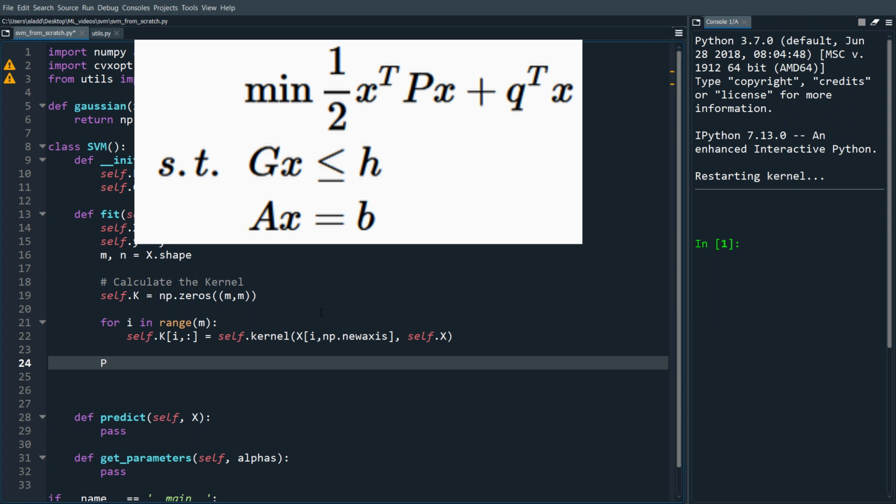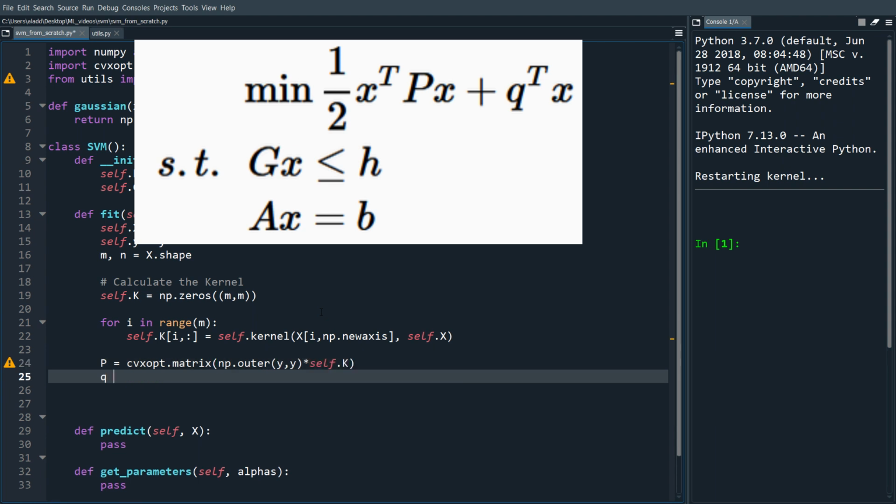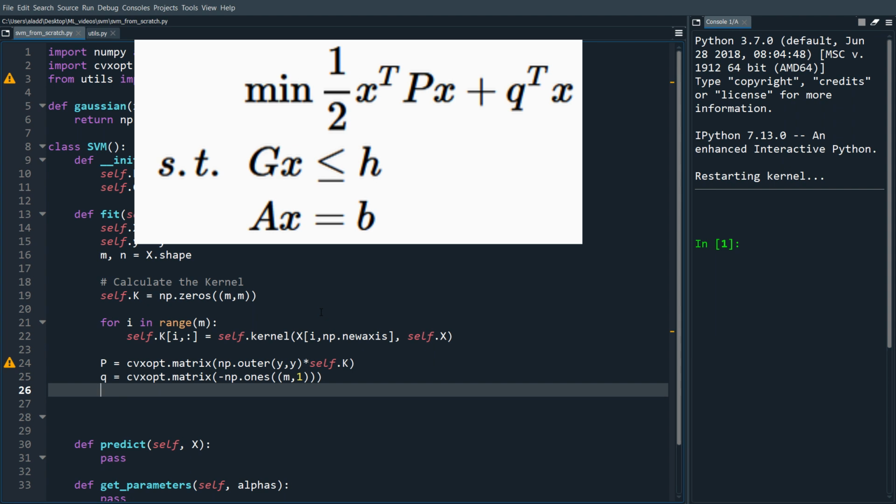But either way, the final thing that we come up with is that P should be CVXOPT.matrix of np.outer of y and then self.K. Q should be CVXOPT.matrix of minus np.ones. I highly recommend that you go through it step by step to see how we reformulate the optimization problem. If you understand the original one, we're only reformulating it so that CVXOPT can solve it for us.